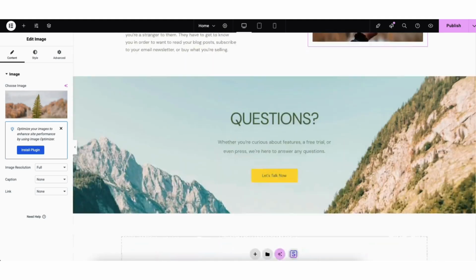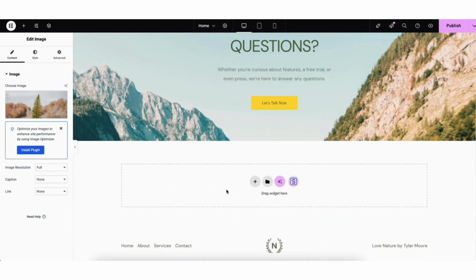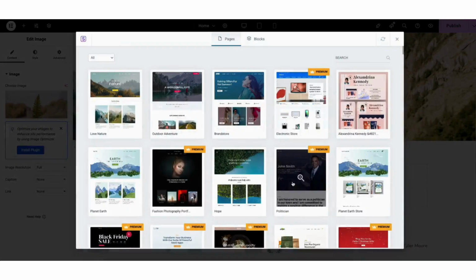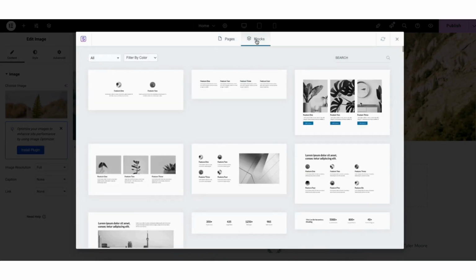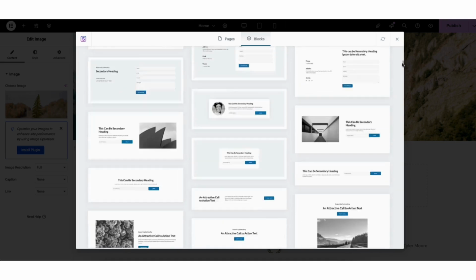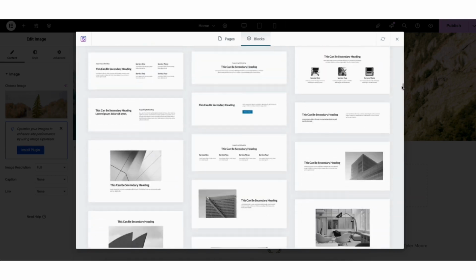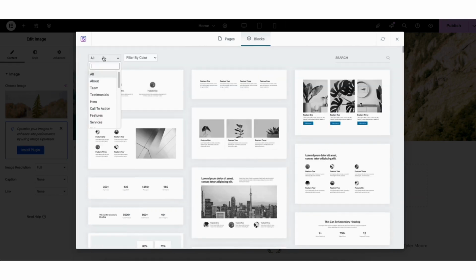I'll scroll down to the bottom of the page to the Drag Widgets section. Click the Starter Templates icon. Click Blocks in the menu. You can then choose from lots of block templates you can add to your site. Up at the top, you can select categories for blocks to show.